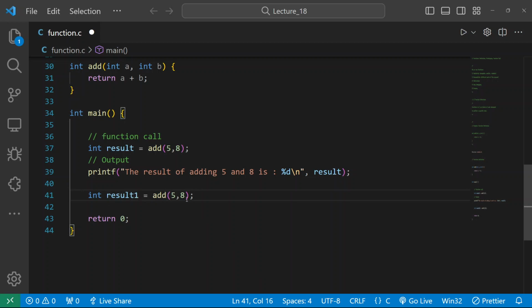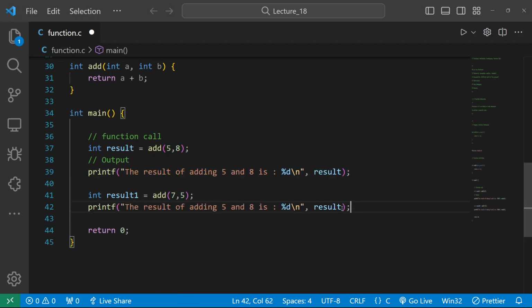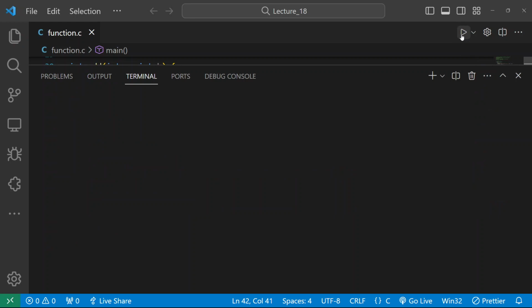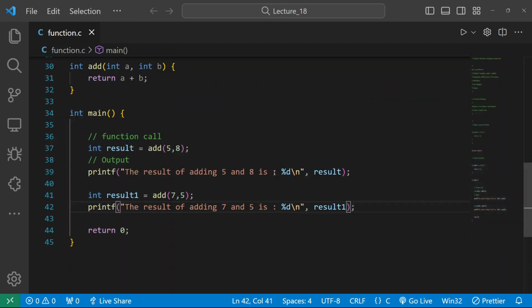Suppose I want to store in result1 the addition of 7 and 5. Let me check its output. What will be the output of 7 and 5? I will just write result1 and the addition of 7 and 5. You can see there is no need to write the same thing again and again, you are just adding a plus b. You can see I got the result in the simplest manner. So this is the general use of a function.